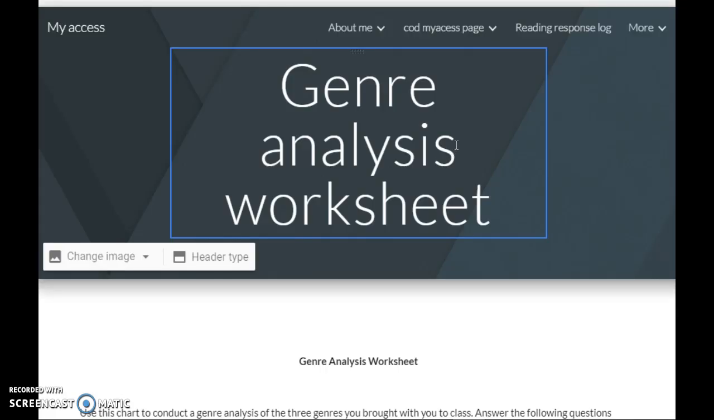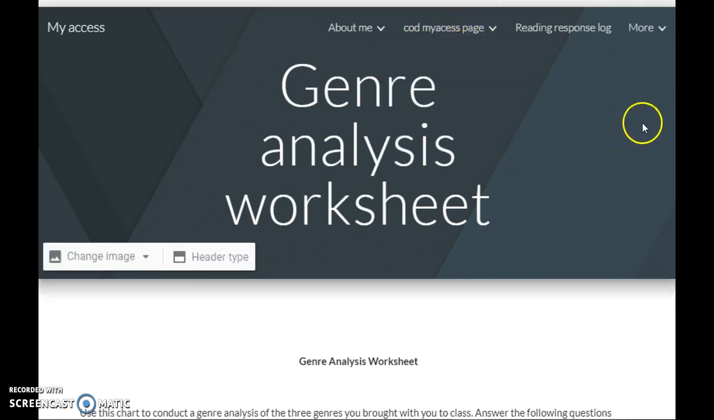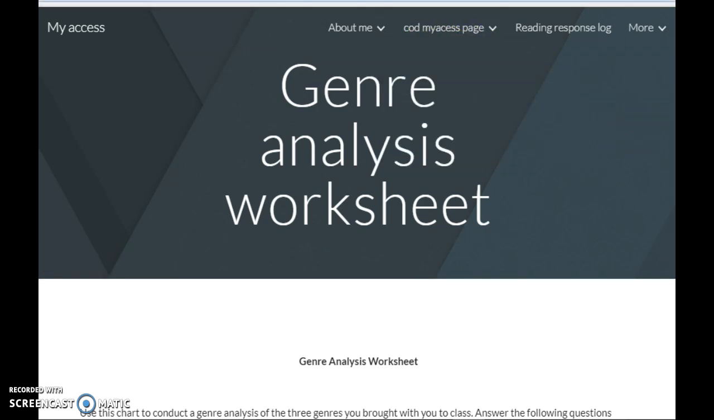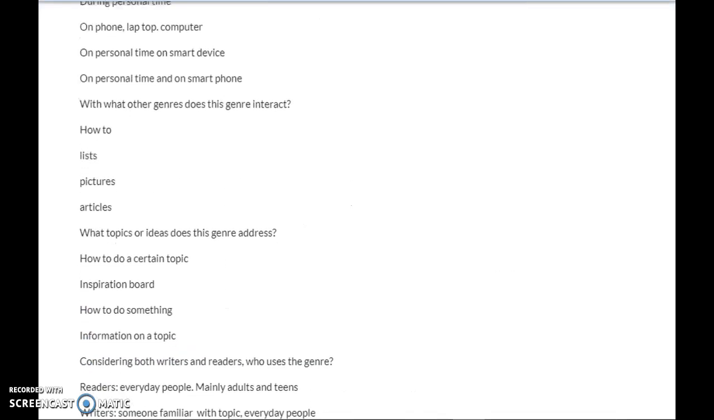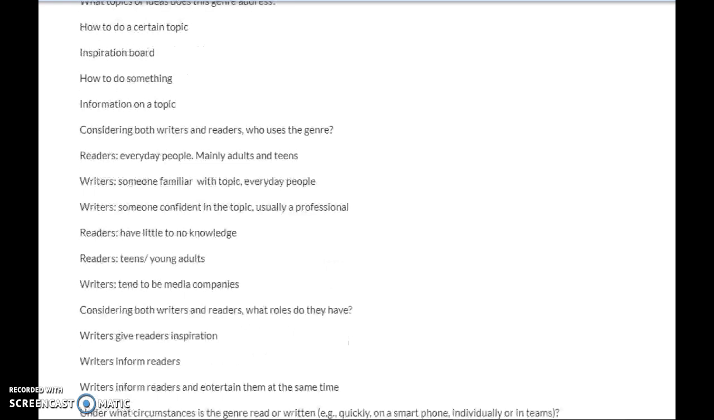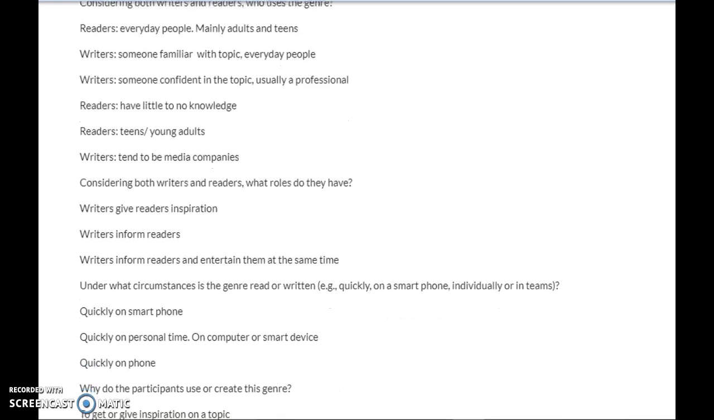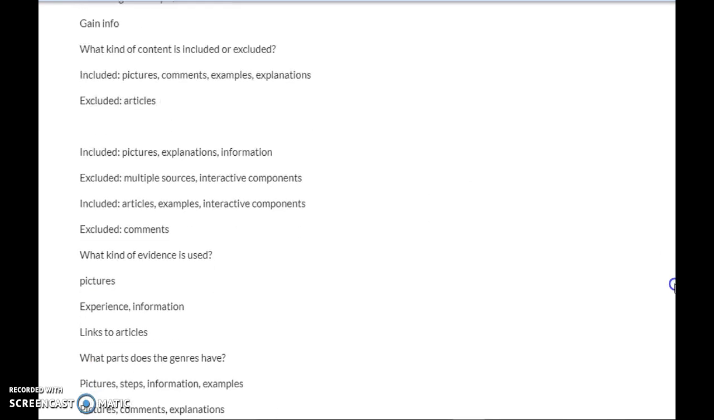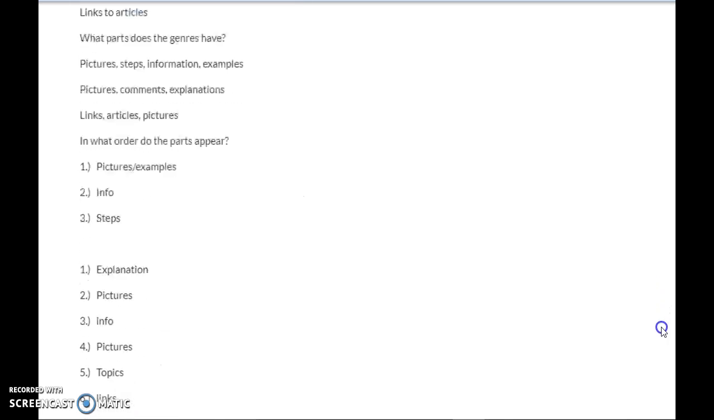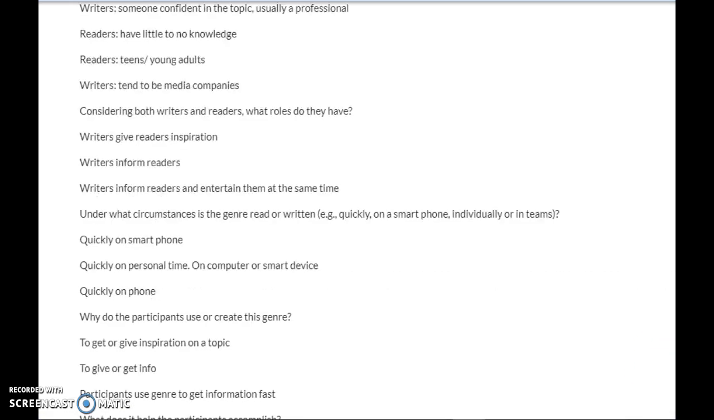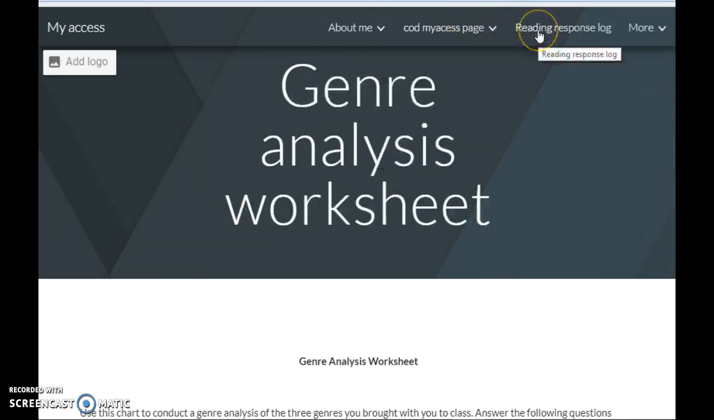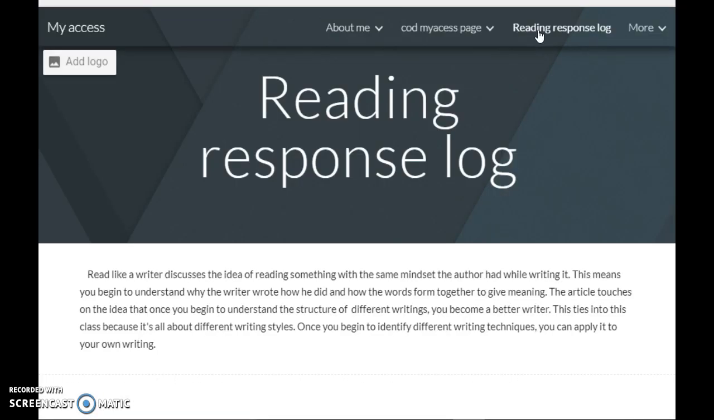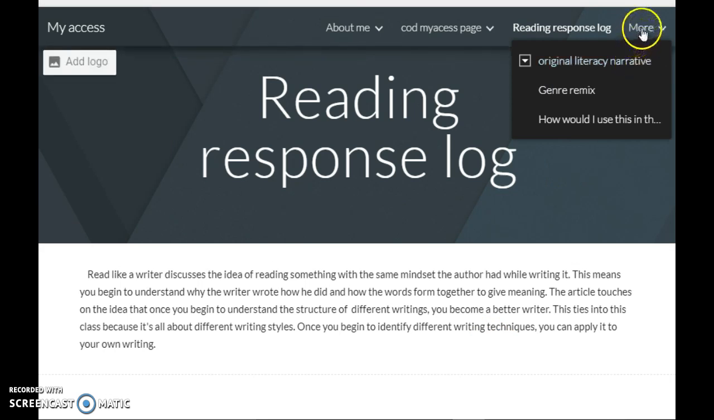And then the last page under this section is the genre analysis worksheet. And this was a worksheet that we did in class that really helped me decide what I was going to do for the genre analysis. And I really appreciated that my professor took the time to make this worksheet for us. So I included this in my portfolio as well. And so the next page is just all of my reading logs.